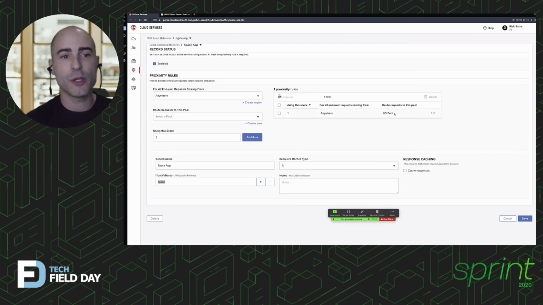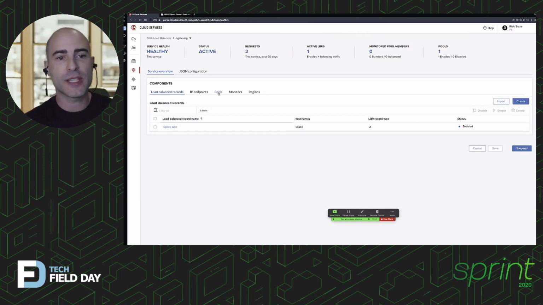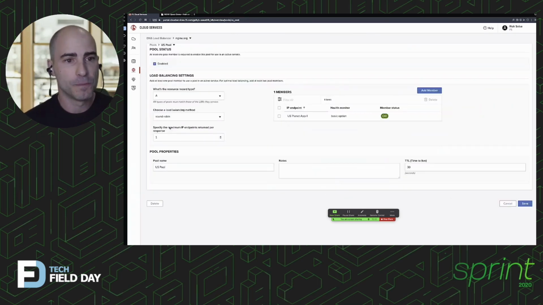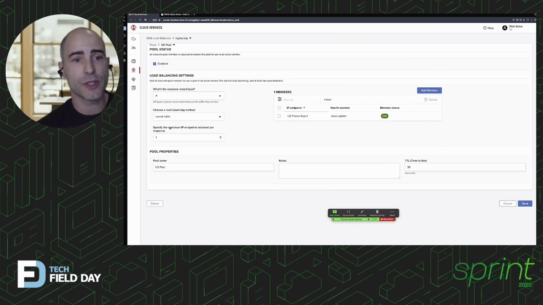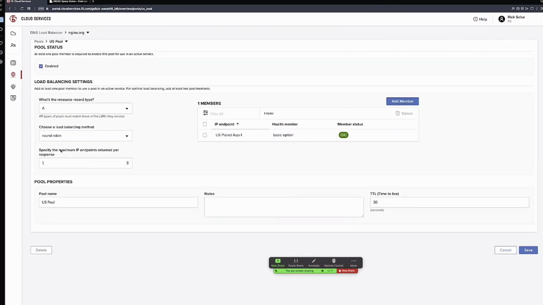So here again, you can see it's users coming from anywhere. They're going to be directed to that US pool. So let's actually dig into the configuration and see what that looks like. So here I have my US pool, and you can see that that US pool is already set up with just that single instance. And we can see here, based on the active health check that we have going on, the instance is up and available.